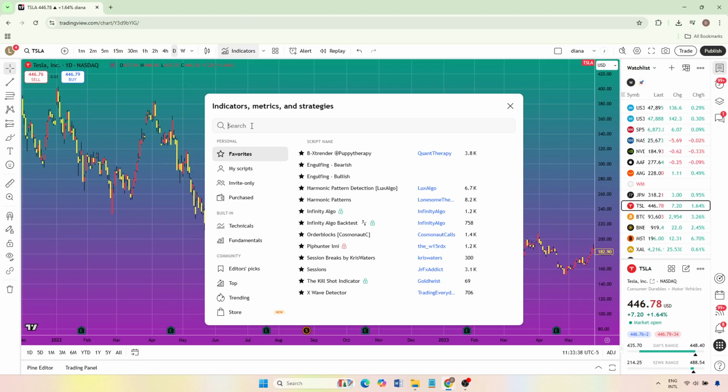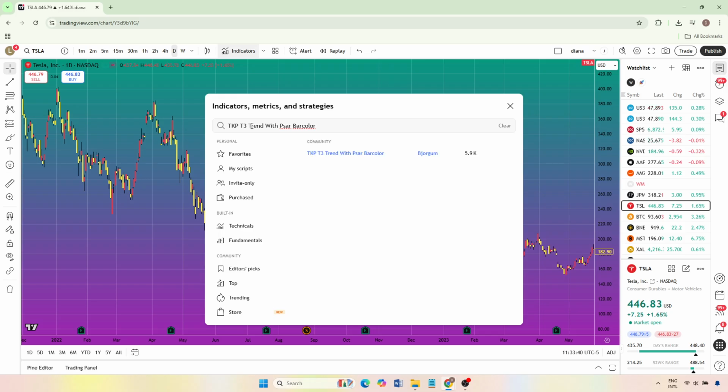Now, type in TKP T3 Trend with PSAR Barcolor. Make sure you type it carefully so TradingView can find the correct script. As you type, TradingView will filter the results in real time. When you see TKP T3 Trend with PSAR Barcolor appear in the list of results, click on it once.